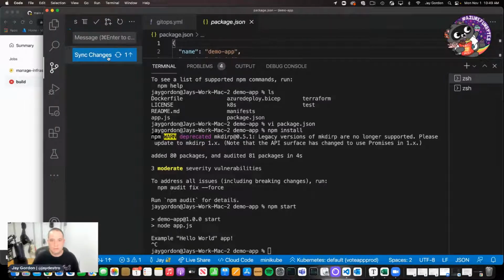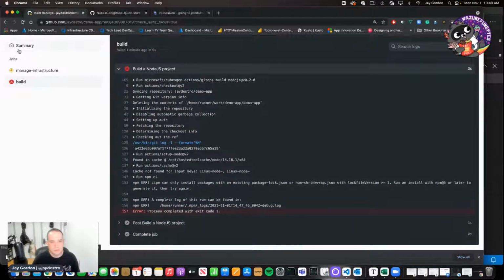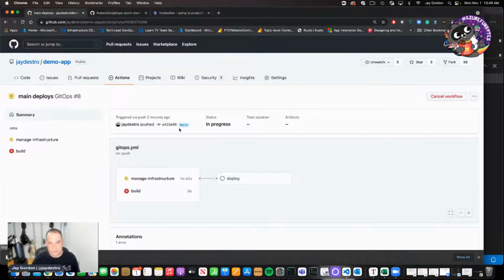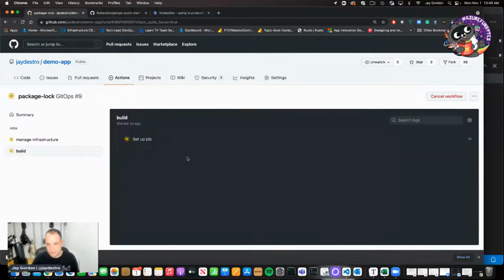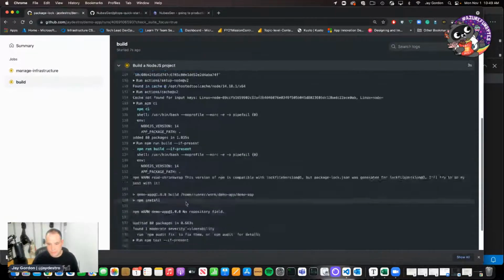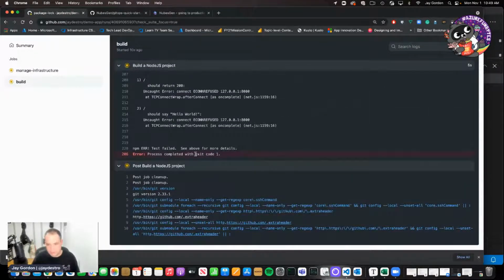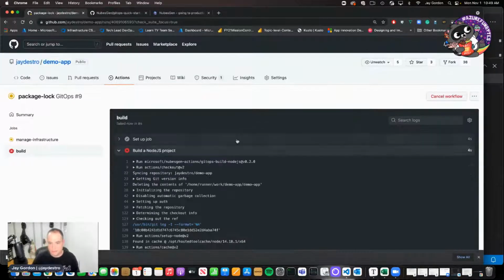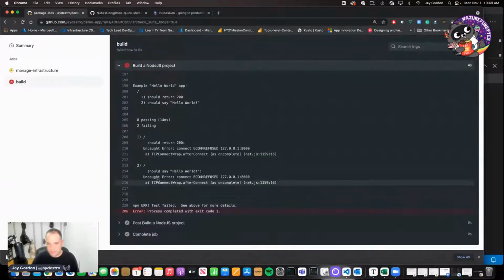sync it. One part is always being able to troubleshoot all of this live. Always love it when things don't go right. So let's take a look back here in actions. And if we go here into package lock, we'll see build. Now it's setting up the job. Okay, now it's working. All right, wait, something happened here. So let's take a look at what happened here. Connection refused.